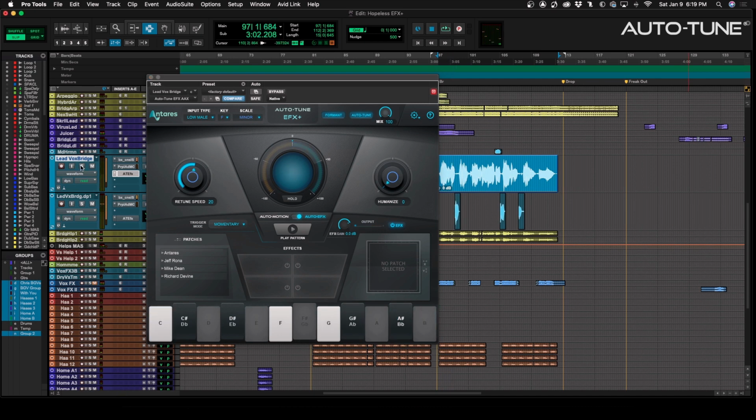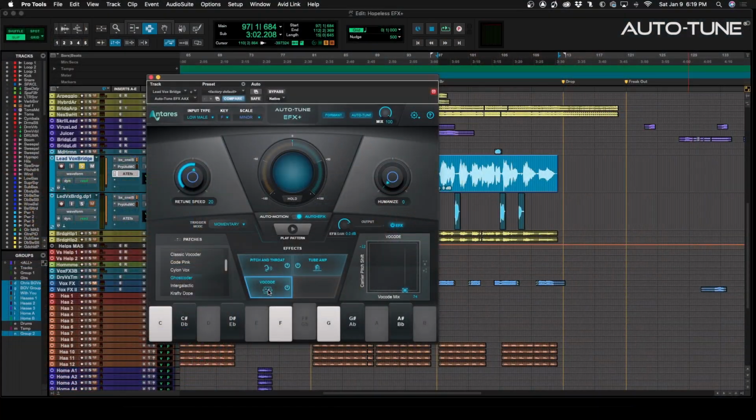Let's solo the vocal, and let's bring up one of these Vocode presets. Ghost Cutter, I think, is the one I want to go for. You'll see that 3 of the 4 slots are filled with an effect. Vocode is really unique to the Auto-Tune family, and it's the one I want to focus on here. So we get center pitch shift and Vocode mix.